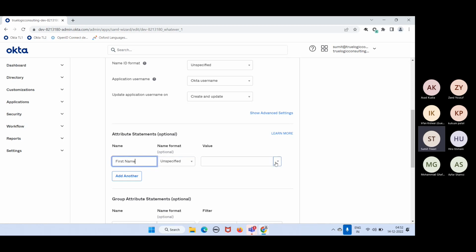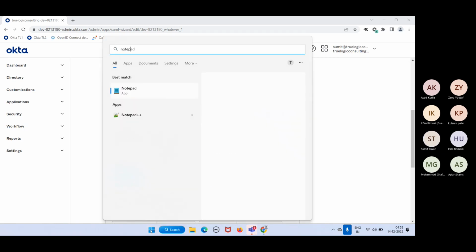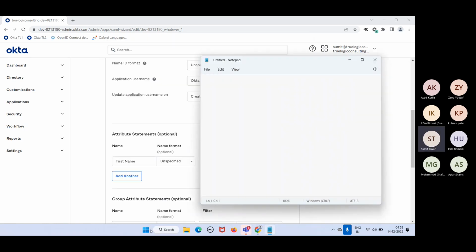And Okta definitely stores this attribute in this format, right? So user.firstName means fetch the first name attribute from the user profile, and it will have a value. Let's say it will have the value Sumit, and it will be sent in the SAML assertion as firstName equals Sumit. So it will look like this in the SAML assertion.